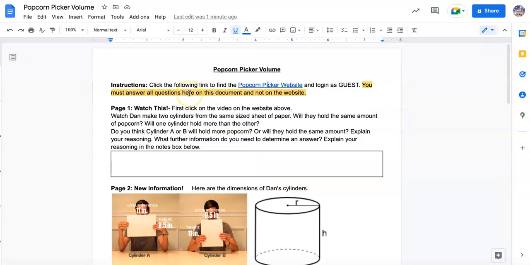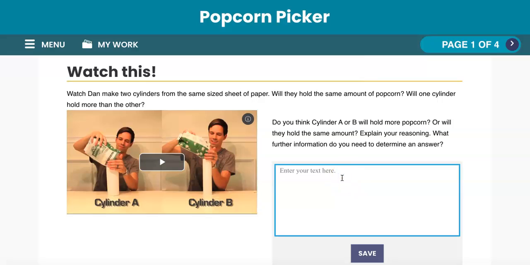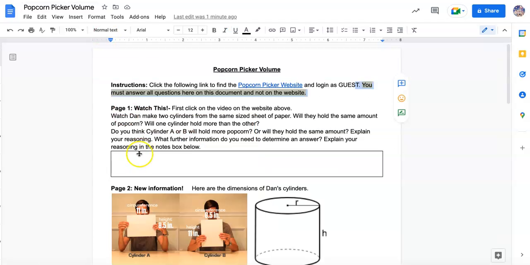You must answer all questions here on the document and not on the website. On the website, it will not save your work. So if you put something here, like an answer, it will not save. I know it says save, but you'd have to have an account. So you don't want to put it here. You want to put it in each box that matches.